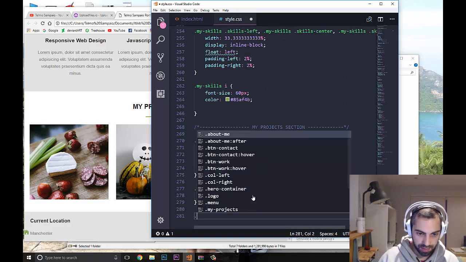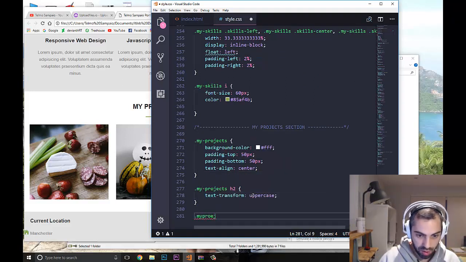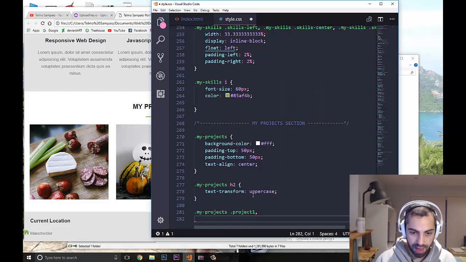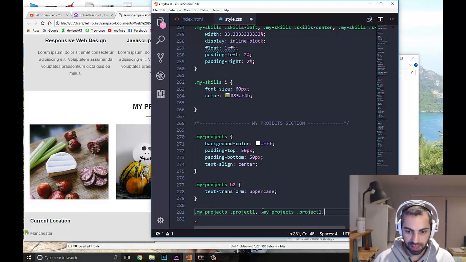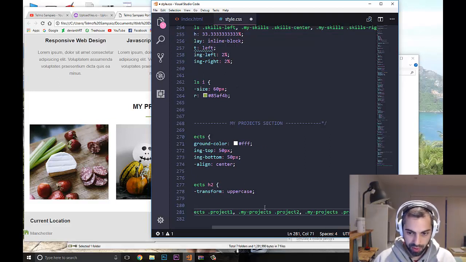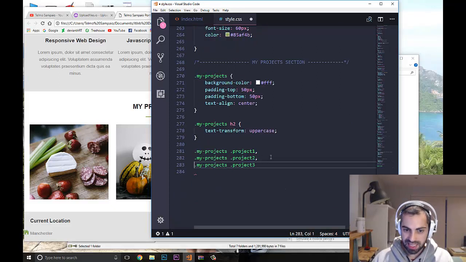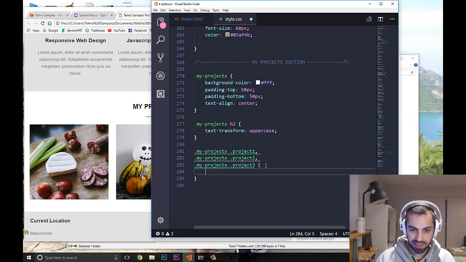So let's say I want my dash projects, and I'm going to select project 1. I'm going to do a comma. I can go on the next line, or I can just press space to target all the rest. For project 2 and project 3, I need to remove this comma on the last one because we don't need it. I can just press enter, and it's exactly the same thing, guys.